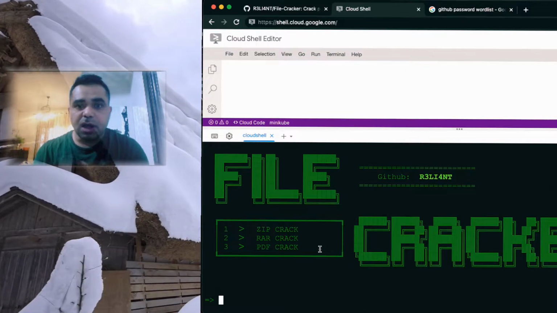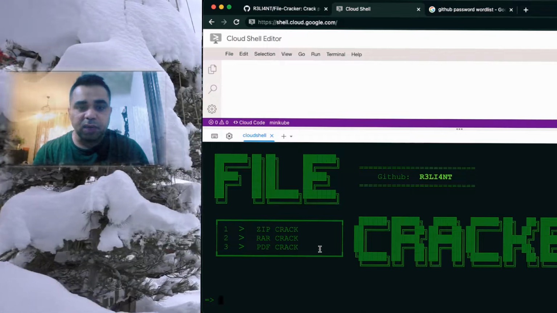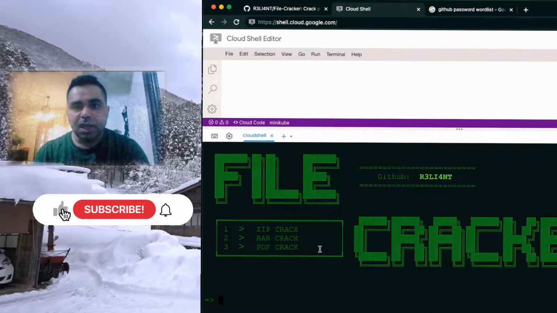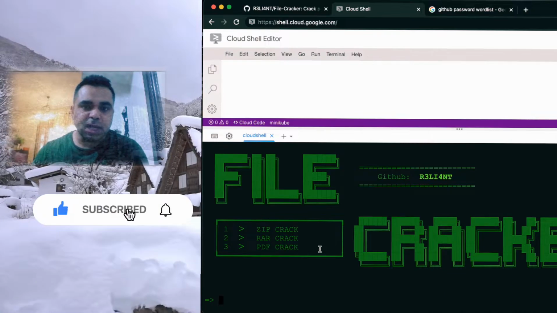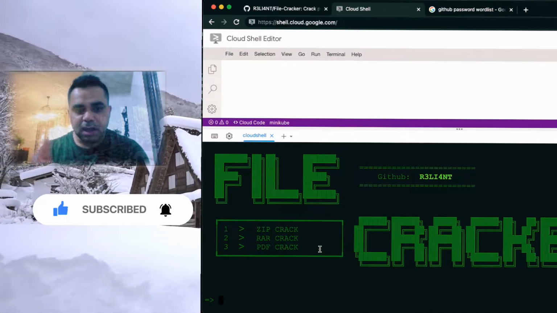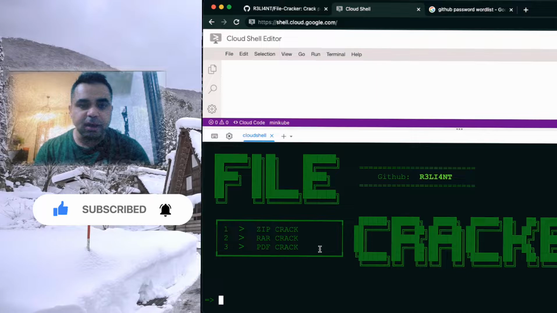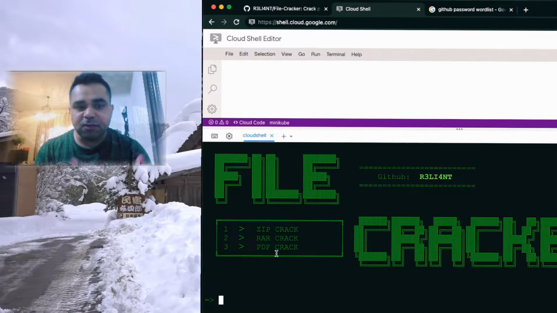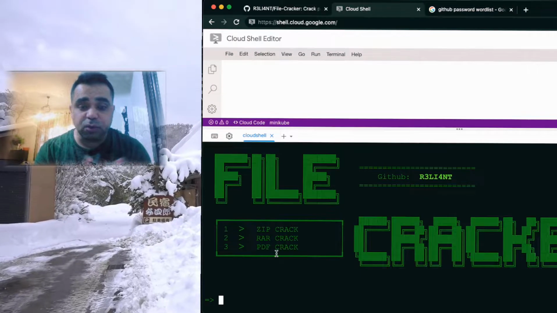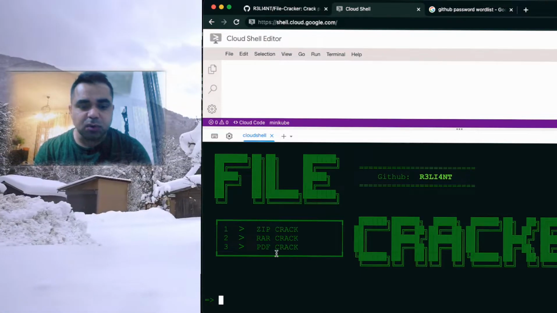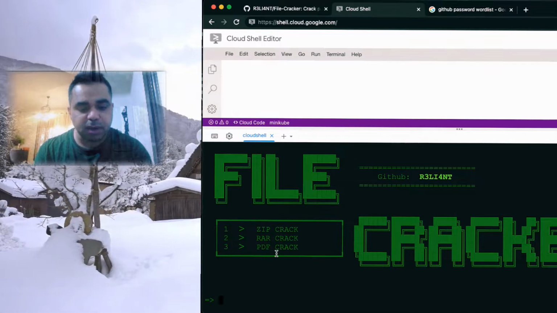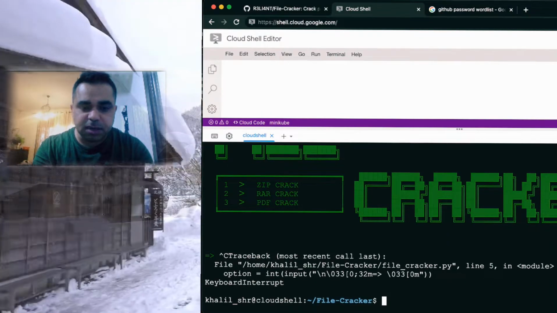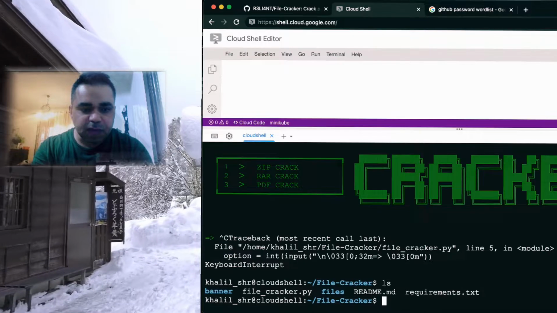where it says that no module exists, or there is a module we need to install, and you can install it by running the command pip3 space install space, and you paste the module name, and then the script will work perfectly. So as you see here, the script works fine. Zip file, RAR file, PDF crack, and before we use the script we need a zip file to work on it. So let's exit this by pressing Control C on the keyboard, returning back to the terminal, ls, and you see here's the script file.